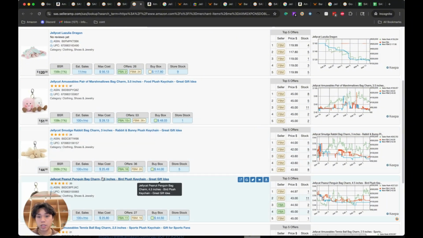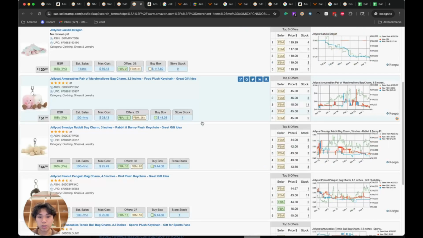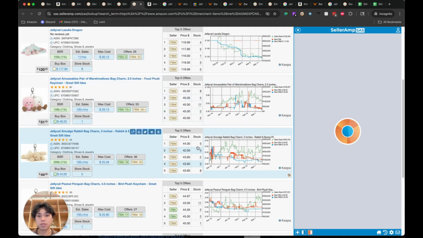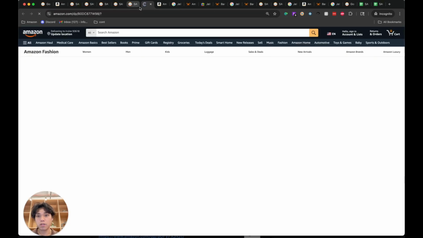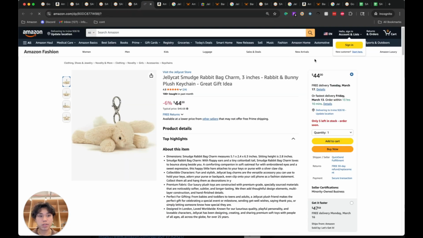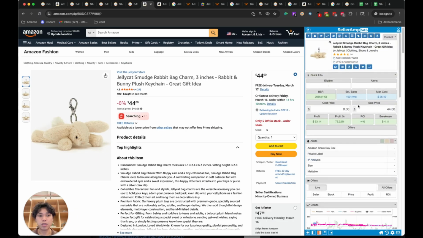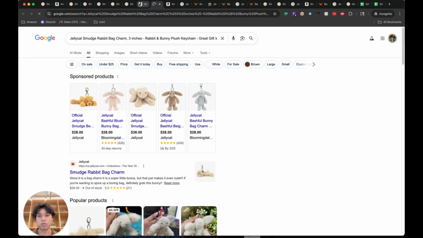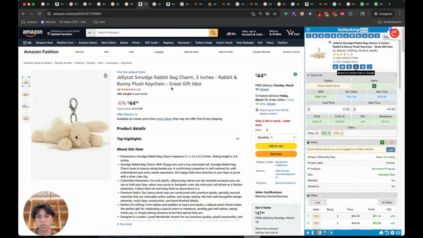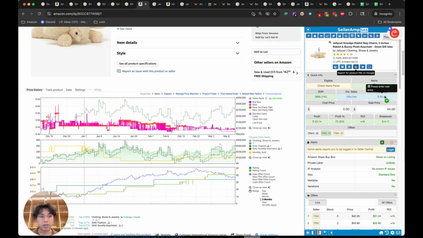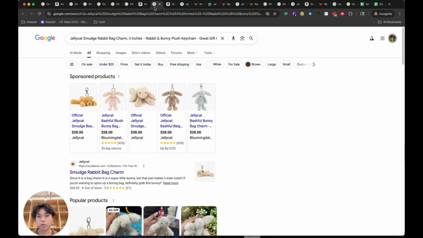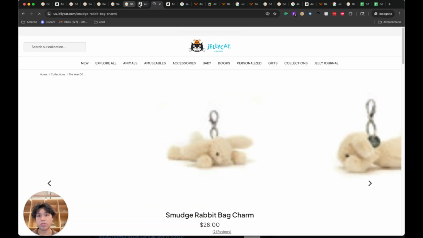This one is pretty decent too. 24 reviews, 100 sales a month. The Keepa chart looks pretty decent here. So I'll open up the Amazon listing. And with the Amazon listing, the SellerAmp will populate here and I can look it up on Google like that. And see the Keepa here, we need it for about 25 bucks to make it work. On Jellycat, it looks like it's out of stock at $28.